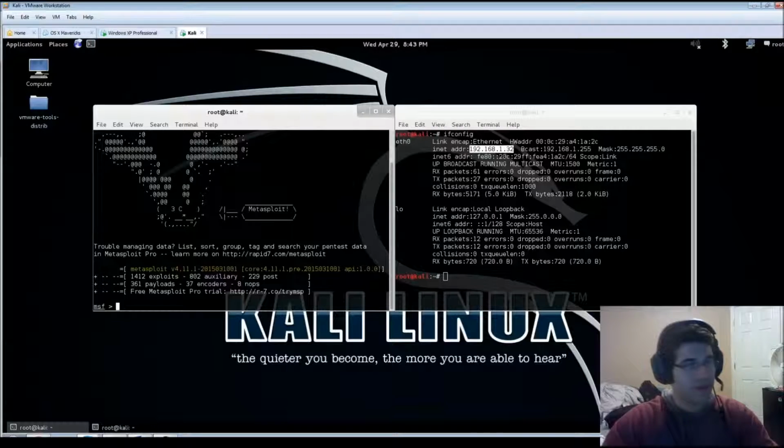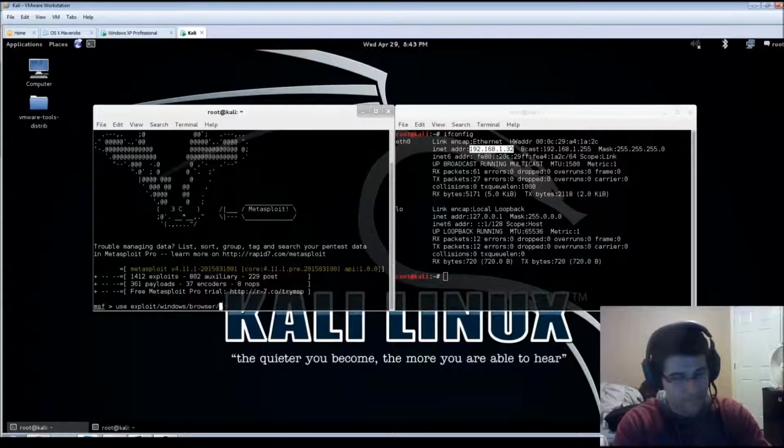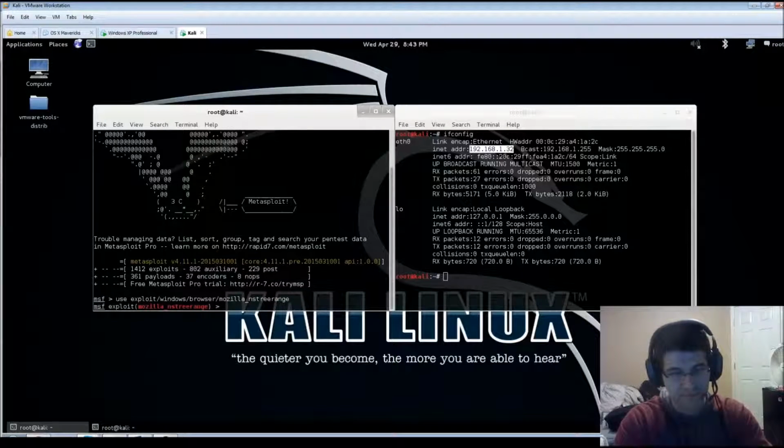Okay, Metasploit is up and loaded. Alright, so let's start off. We're going to use the exploit windows/browser/mozilla_nstreerange. Okay, so I've loaded the exploit, and what this exploit is going to do is take advantage of a vulnerability in Firefox that will allow us to create our own processes, give ourselves our own rights on that target machine, and basically run the machine without the user ever knowing it.